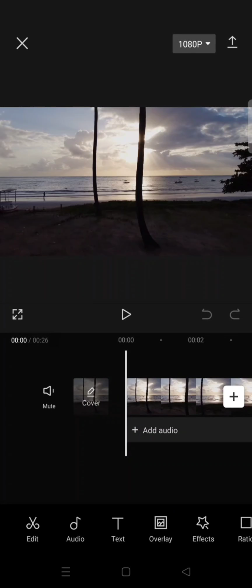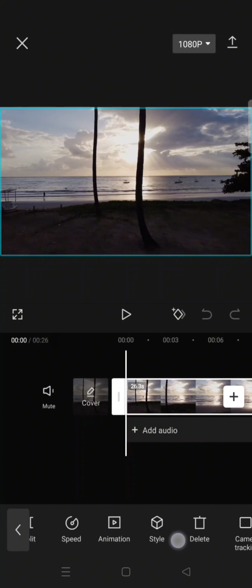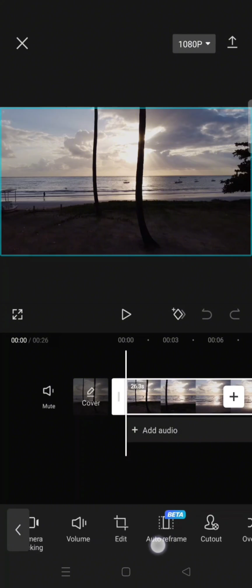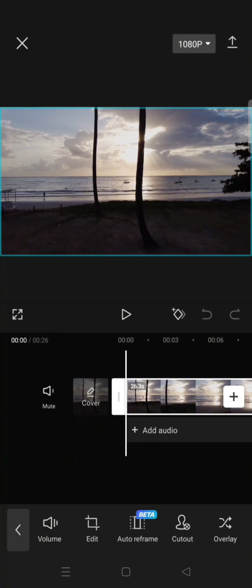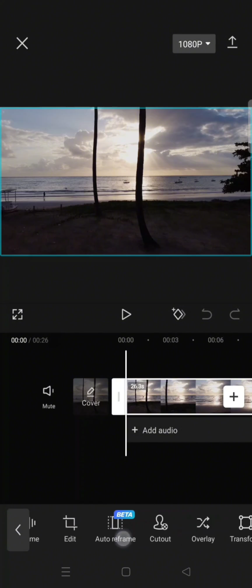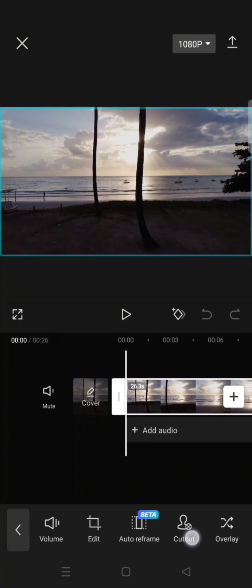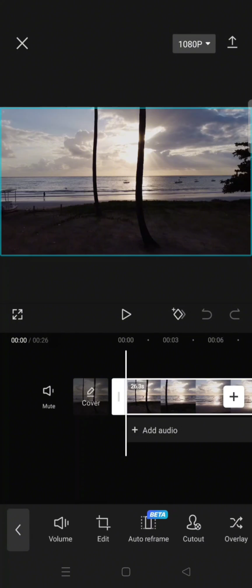So in this video I'm going to give you a tutorial on how to use the new auto reframe feature on CapCut. If you import a video into CapCut and click on the video, then swipe through the menu, you'll find it. It's still in beta, so it might not continue.